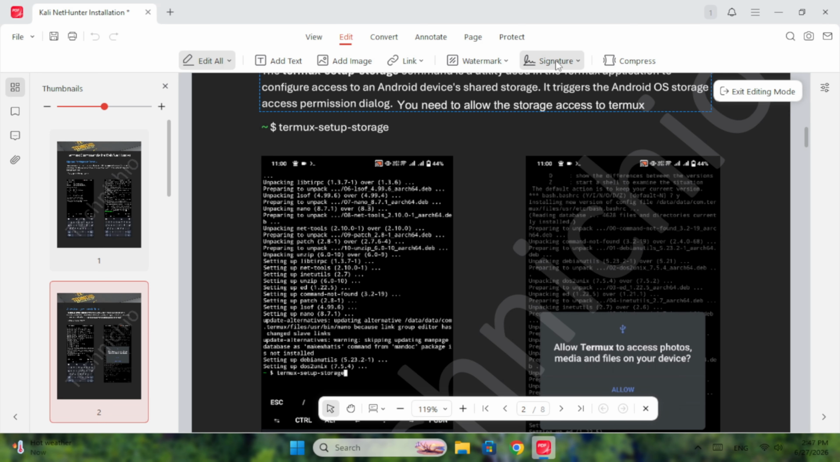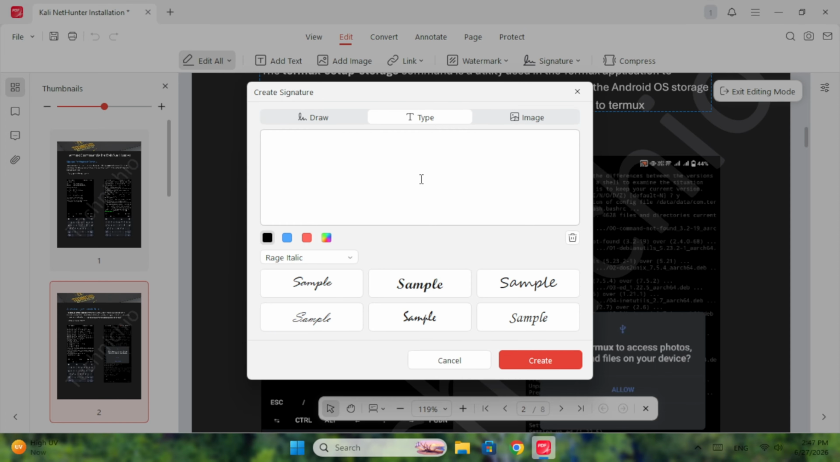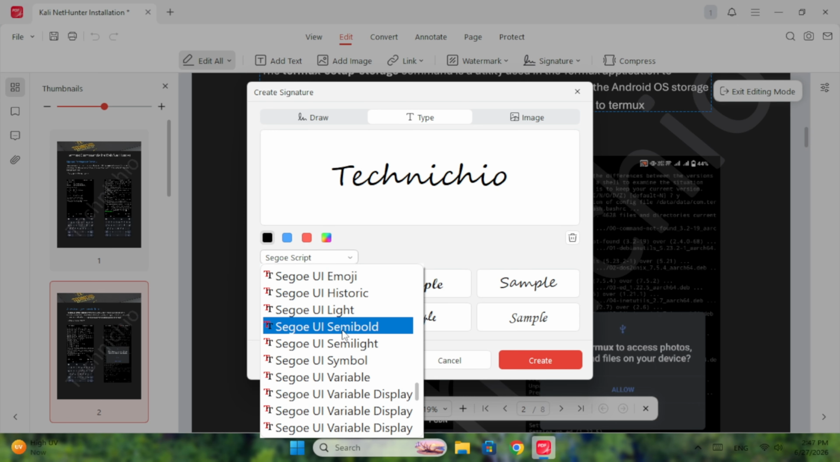Now let's move on to signature, which is a very important feature in a professional PDF. If you want to add your signature, you can use this free editing tool. Now, if you want to draw your signature, you can draw it. If you want to type it, you can type it in different fonts. Like I will write my channel name, Technichio. From here, you will get a few format samples below. You can choose whichever you like, or you can select a specific font.